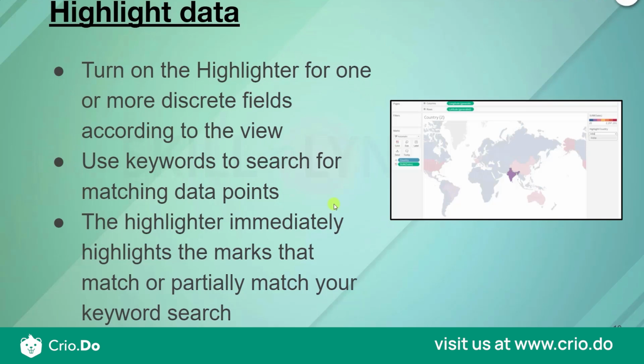This highlighter immediately highlights the marks that match or partially match your keyword search. Like in this view for example, we have all the countries on the map. I'm just trying to search for India. It dims out all the other content on the map, and it will totally focus on India's version. This is what a highlighter does for us.